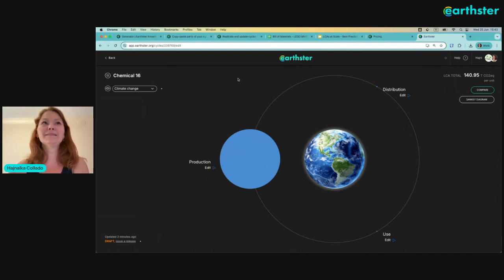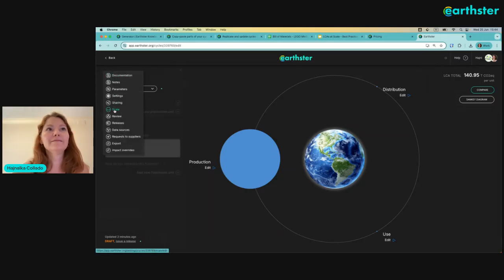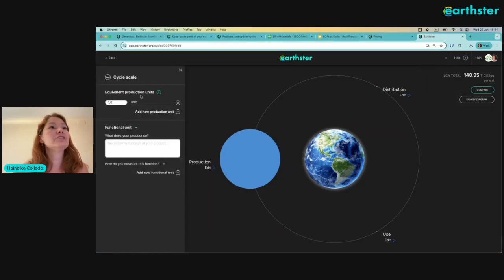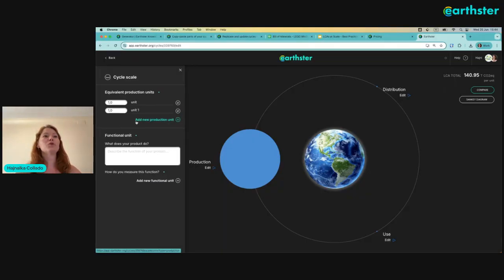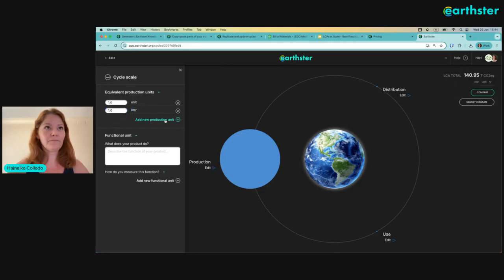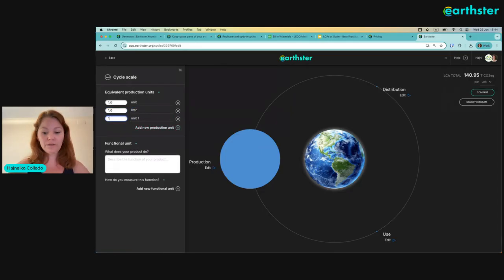Look, if in the model you have multiple functional units, you can change this. Let me show you. We go to scale, and I'm saying all this information is per one unit. I can add multiple production and functional units. What's important to remember when you're doing this is that they need to be equivalent to each other. So let's say this chemical is going to be 1 liter. Then we could say 1,000 milliliter, like this.